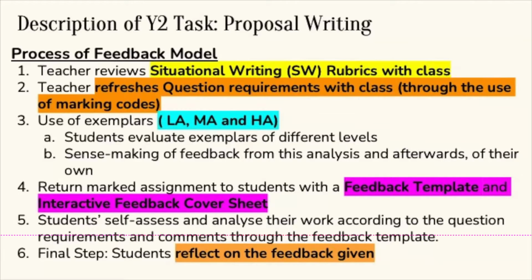After we've done all that, then I'll give them their assignment. Why I wait until the end is because the moment I return the assignment, they'll stop listening to me. So this is what happened. After I went through all that, I gave them the feedback template. I would get them to use the feedback template to assess their own work. And the final step will be the reflection.